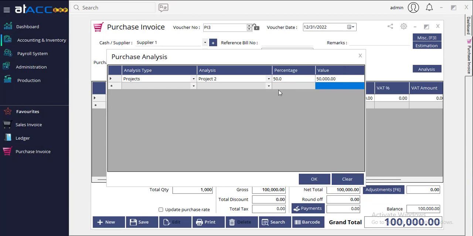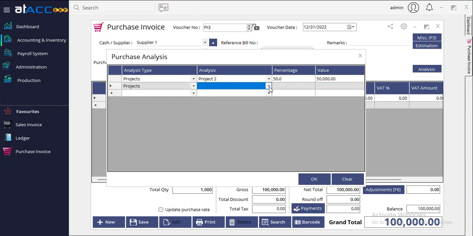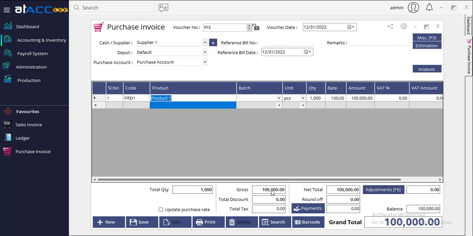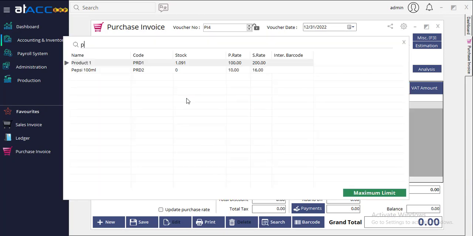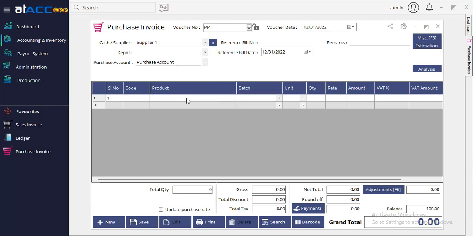You also need to allocate the remaining 50. If you are using 50 here, you need to allocate the rest 50 to another project. So I'm choosing a project again. In this case I'm using Project 1, so I need 50 for Project 1 and 50 for Project 2, just like this. If I click OK, it will save. Just like this, you can partially split any bill, any transaction, to the projects.